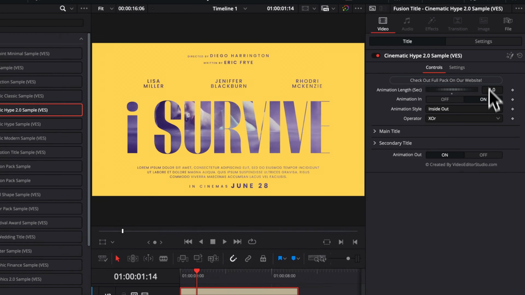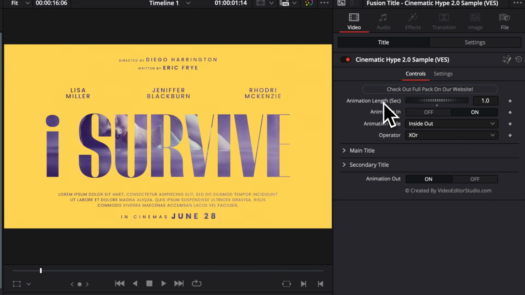If you want to reset any parameter, you can always double click on the value to reset it to the default value.